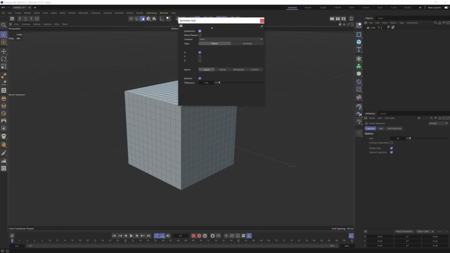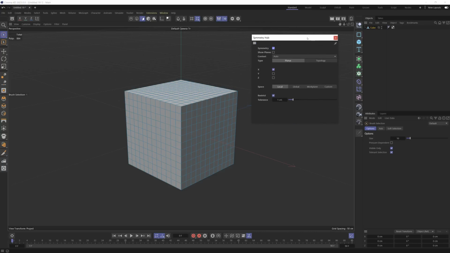Moving into the settings, by default, we've got a context of auto, the type is plane, the plane that we're actually on is X, the space is local, and we're restricting to a tolerance of 1. We don't have to worry about any of those settings. The only thing I'll change is show plane, and the instant I turn that on, you'll see a red mirroring plane right there showing us what the result will be, or kind of the halfway point, and that's because it's on the local space of this current object.